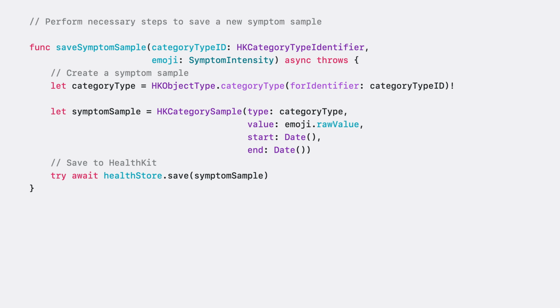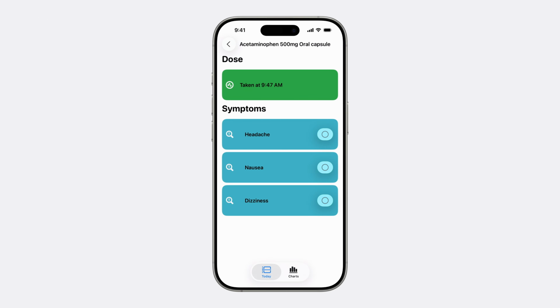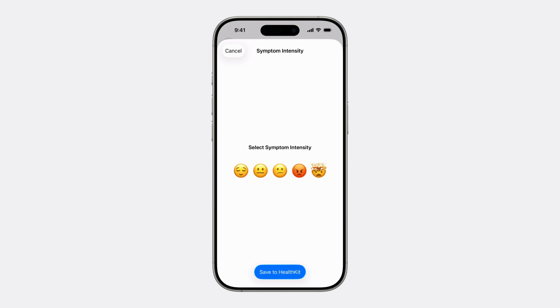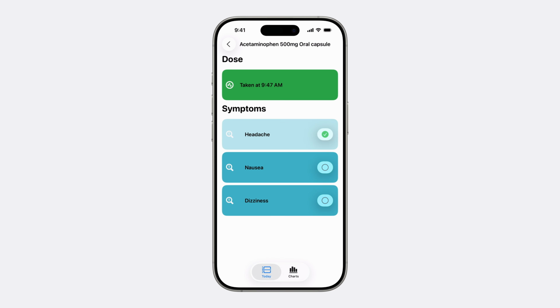I will save the sample using the existing save method on the health store. Now, when I tap on a symptom type, I get an emoji picker. I can choose an emoji to represent the intensity of my symptom and save it to HealthKit just like that. That's my app so far. I went over all the different experiences I have built and the different medication queries my app uses to fetch the data. Also, I showed how I utilized the RxNorm system to associate symptoms and display them in my app.